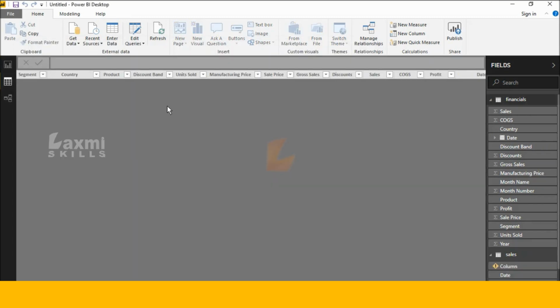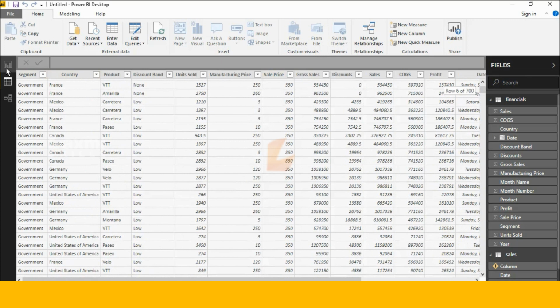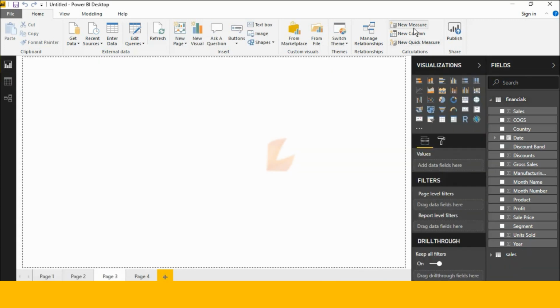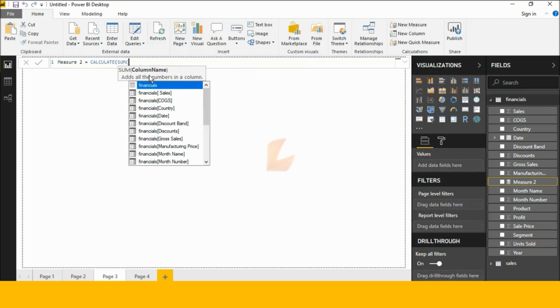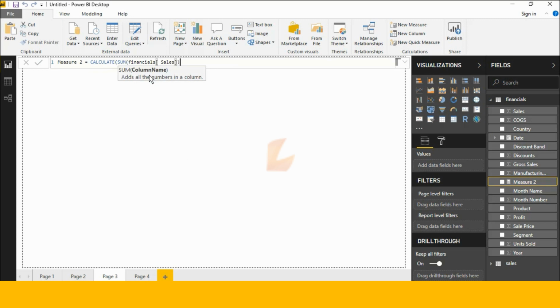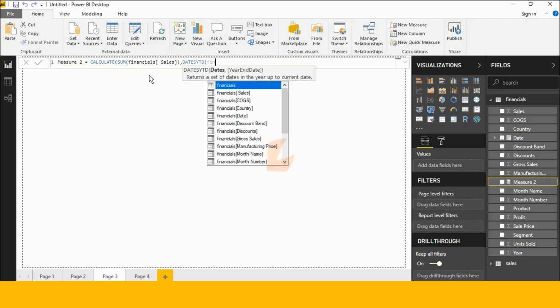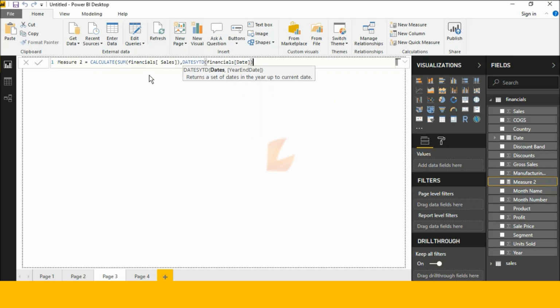See here, I have already imported some data. Next, go to the report and click New Measure, and type CALCULATE, SUM of sales, close the parenthesis, and add the financial date column, close the parenthesis. See here, CALCULATE is a function name, SUM is a function name, and financial is a table name and sales.